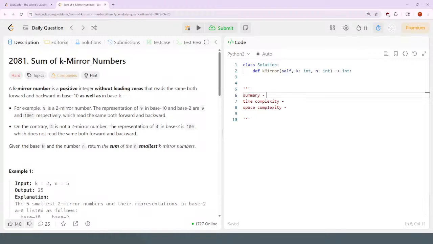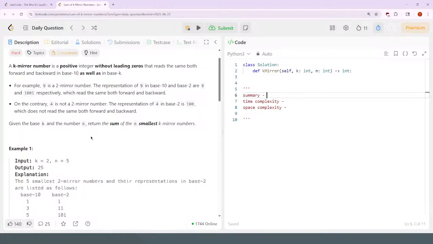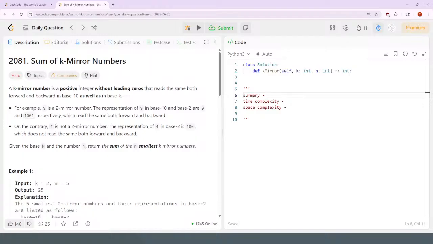I wonder why they call it k-mirror instead of palindrome. K-palindrome numbers. Okay, but I think meaning-wise it's the same. On the contrary, 4 is not a 2-mirror number. The representation of 4 in base 2 is 100, which does not read the same both forward and backward. Okay. Given the base k and the number n, return the sum of the n smallest k mirror numbers.